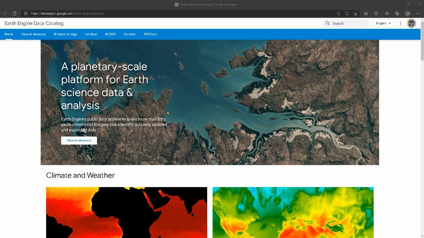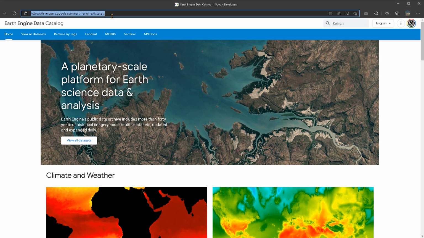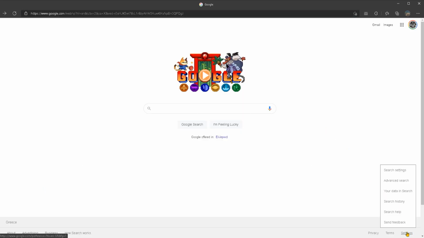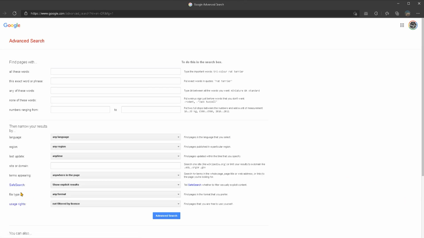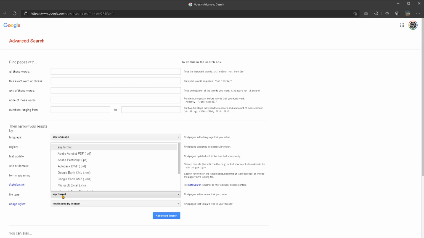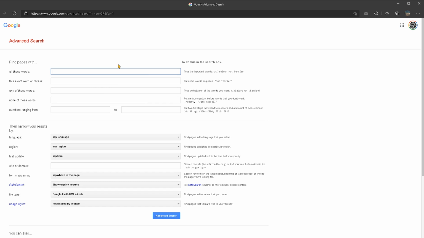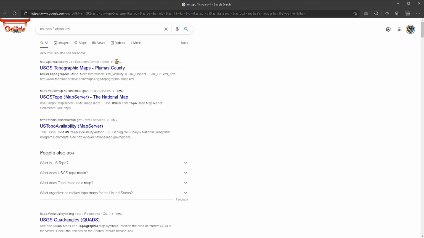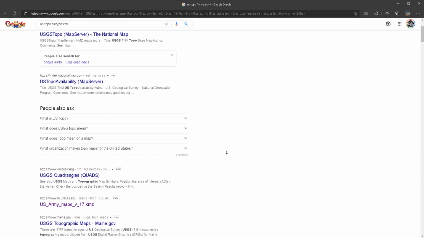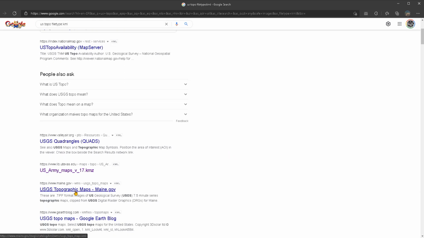Once you get an idea of what you're looking for, you can go into Google. Then in the bottom right corner, you could go under Settings and then under Advanced Search. You can limit your search just to a certain file type. From the drop-down menu here under any format, you can set this to either Google Earth KML or Google Earth KMZ. I'm going to limit my search just to KML, and then under the search field, I can, for example, type US topo, and then all of the search results that I get are going to be only of KML files.